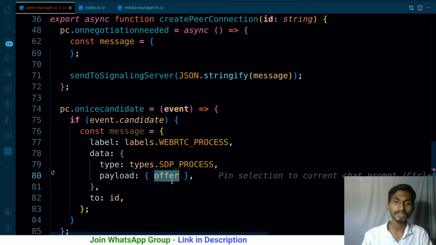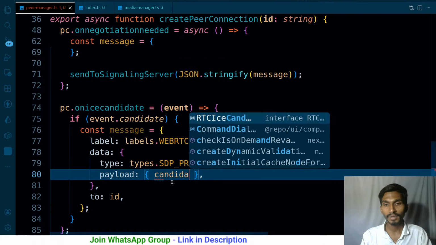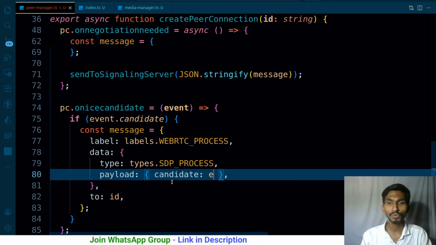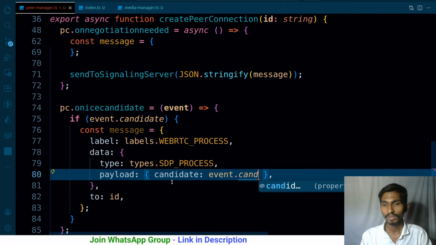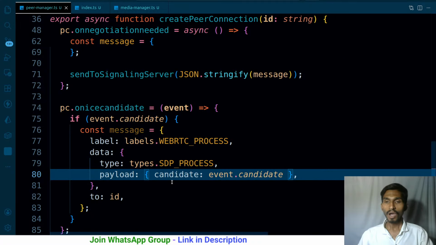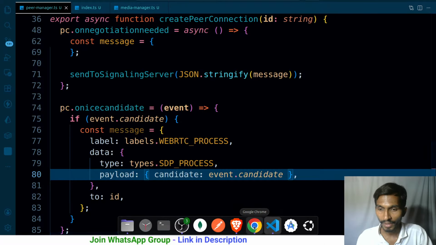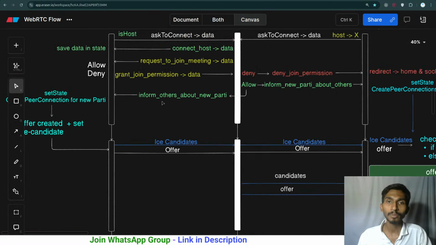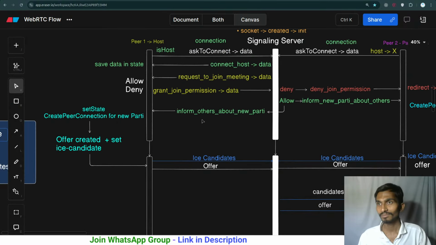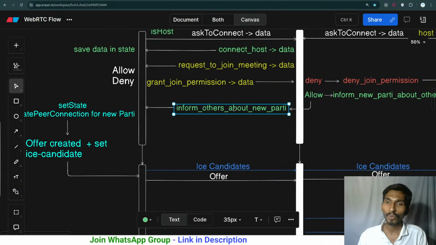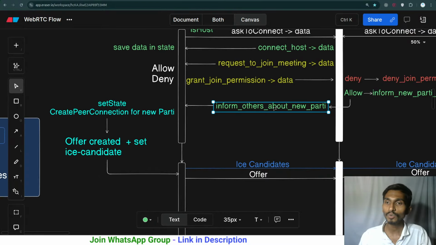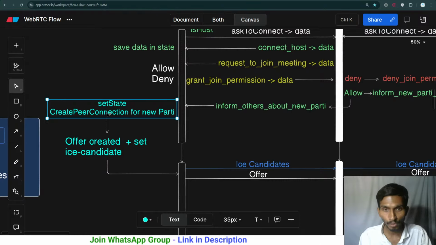This time I will be sending the candidate. Candidate is gonna be equal to event.candidate. Again, simple. What you have to focus on, coming back to this graph, and I will even provide you this graph, is what is happening: once you have created the offer for others, and once you got informed about the new participant, that okay, a new participant joined, you created a peer connection for that particular new participant.